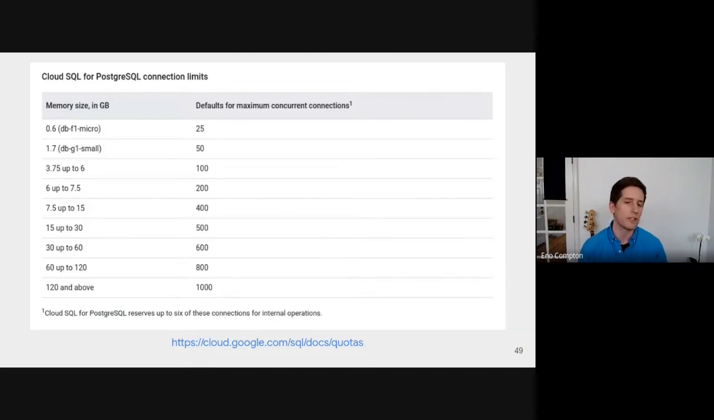Now, one of the things to be aware of, though, is ultimately the database that you're using has some kind of upper bound on the number of connections you use. So there's a page in the Cloud SQL documentation that explains the quotas that are available to your databases relative to sizes. And you can see here that there's a growing number of sizes. You have more memory, you have more connections, maximum connections.